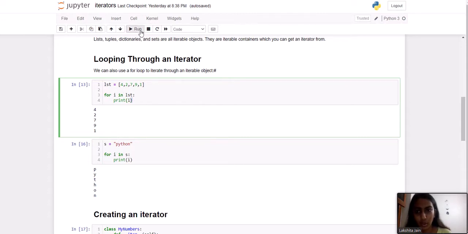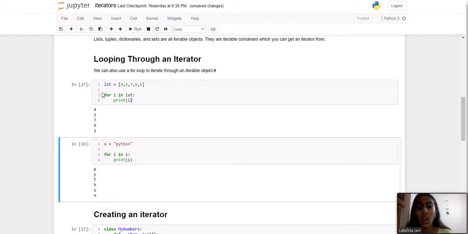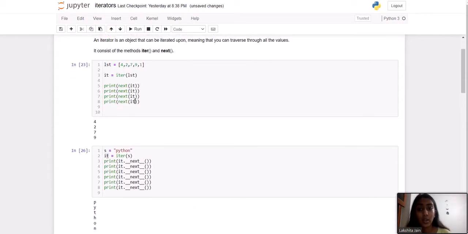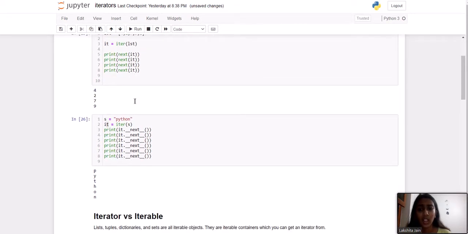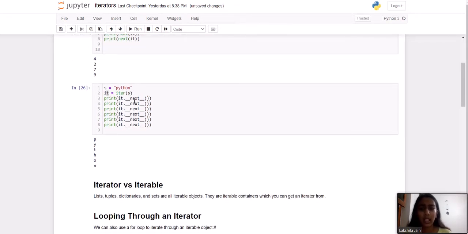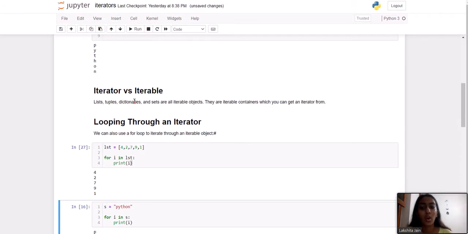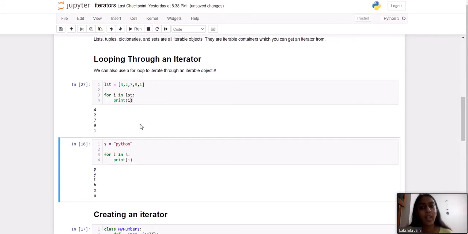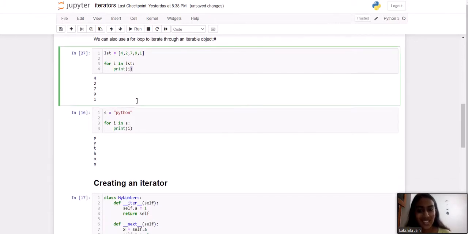Let me run it and show it to you. It prints all the five values in the list. Looping is a very small piece of code. You can see only two lines of code and all the values get printed. But when using the next function, we have to write print next multiple times. To avoid that, you can use looping and easily print all the values in your iterable object to know what values it contains. It is so easy to use.